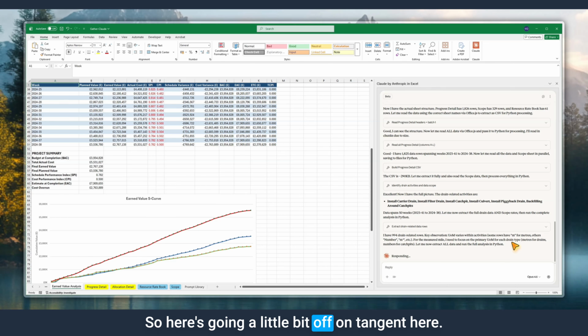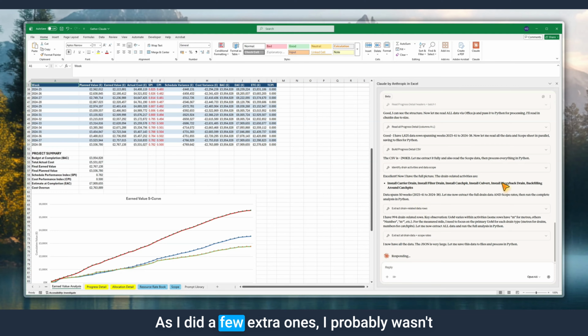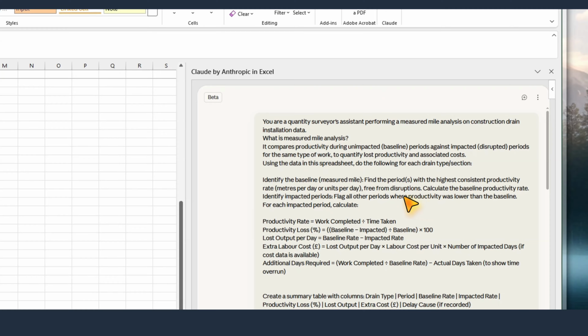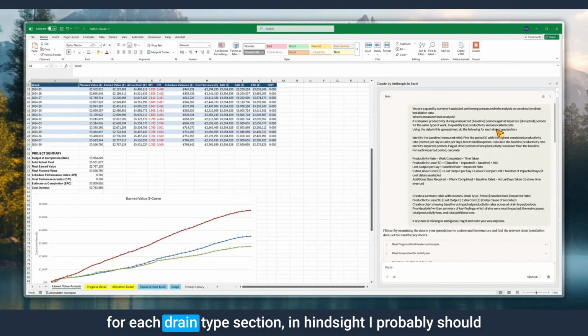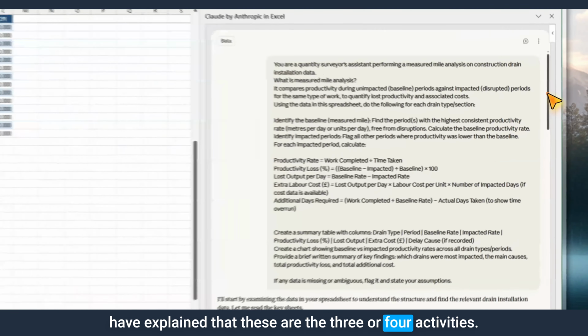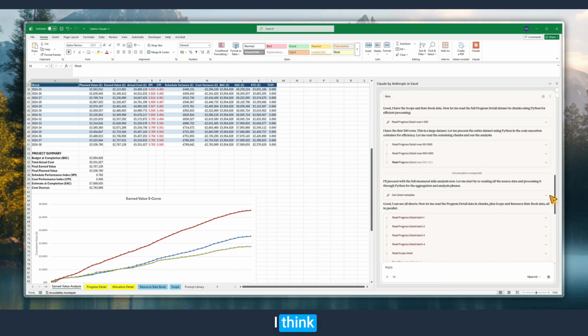So it's going a little bit off on a tangent here. So we want those specific activities. I've added a few extra ones. I probably wasn't as prescriptive as I should be in the prompt. So if we go back to the prompt, for each drain type section, in hindsight, I probably should have explained that these are the 3 or 4 activities. It had pulled those out, I think.